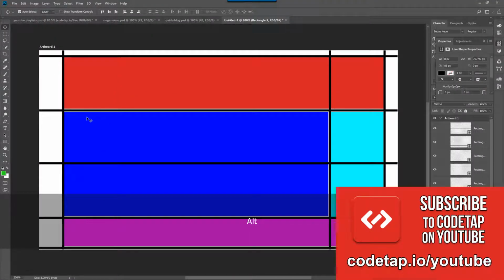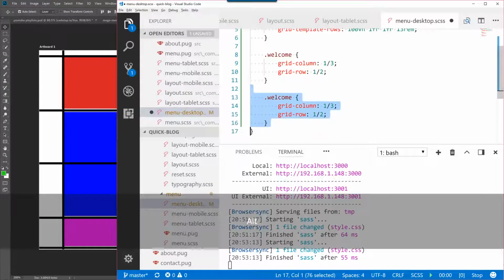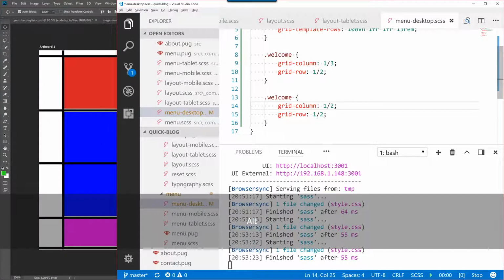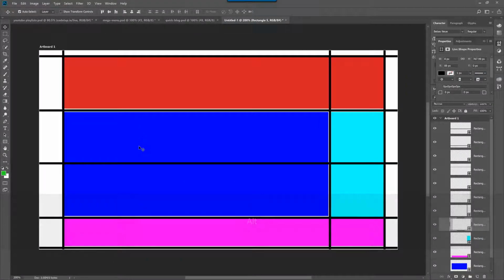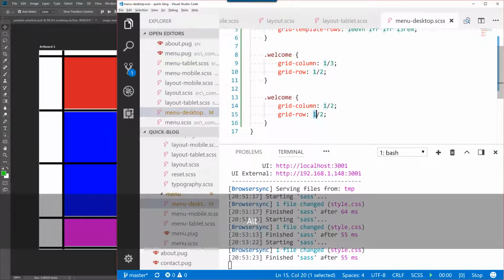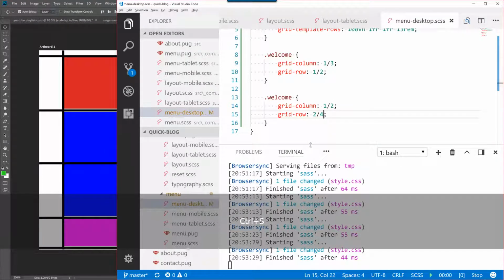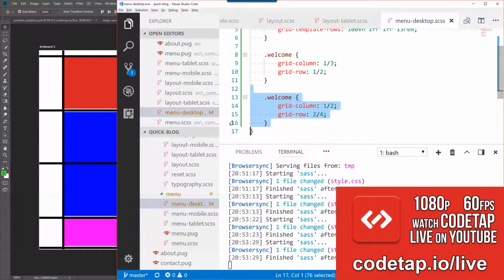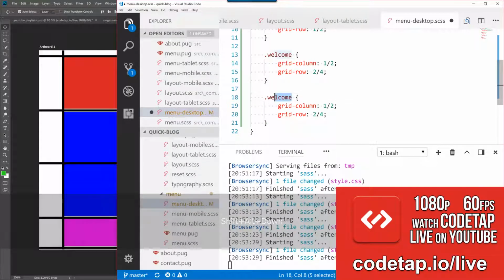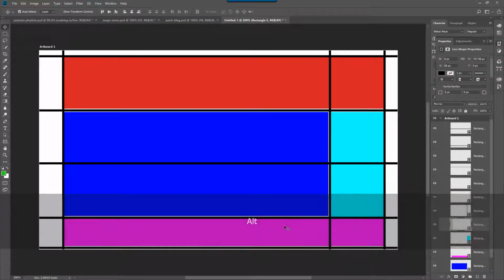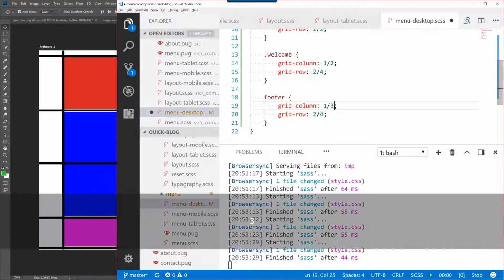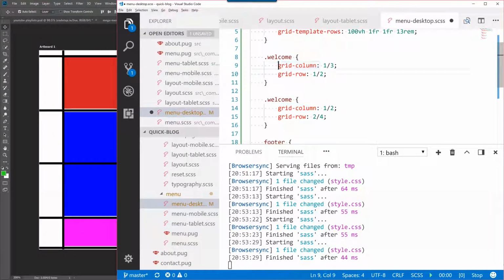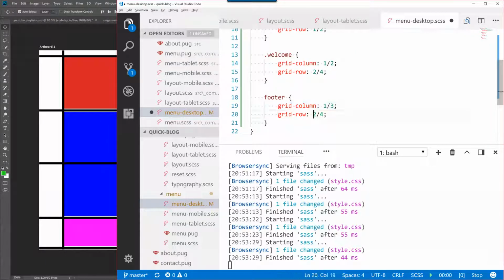Then we got the content, right? And the content is between column 1 and column 2, and row 2 to 4. Okay, and then we got footer. Footer has from 1 to 3, just the same as this one. And then this is 4 to 5.